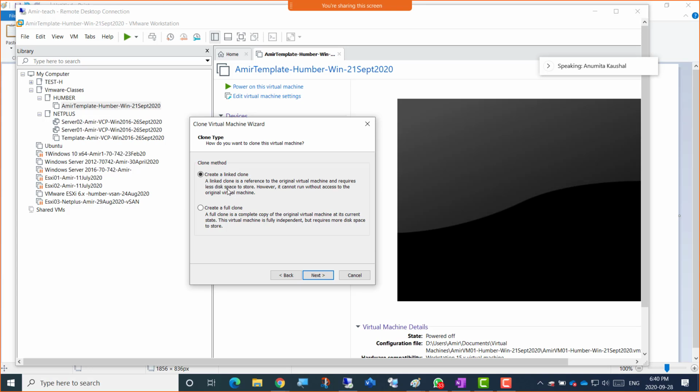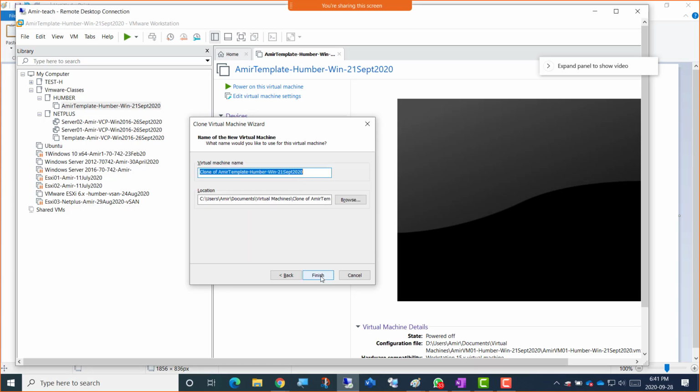Alright guys, create a linked clone. My suggestion would be to stick to this, because many students have tried the full clone. Maybe the speed is faster, but it takes so much space. It expands so fast that you might run out of space later, by the middle or the end of the course, when you really need that space. So I'm going to go for create a linked clone, keep it selected and click next.